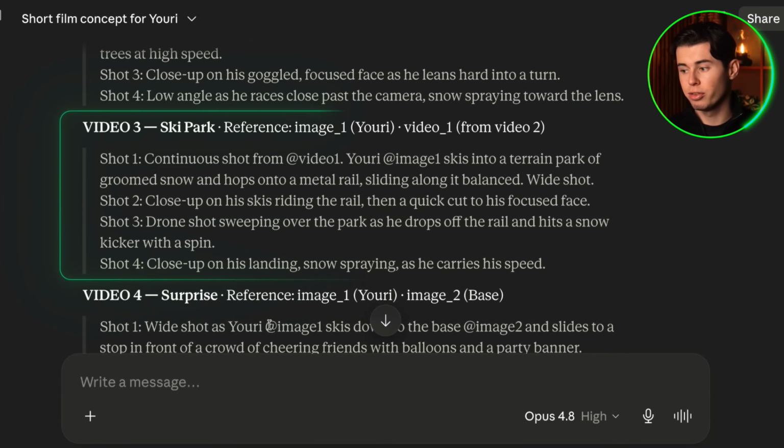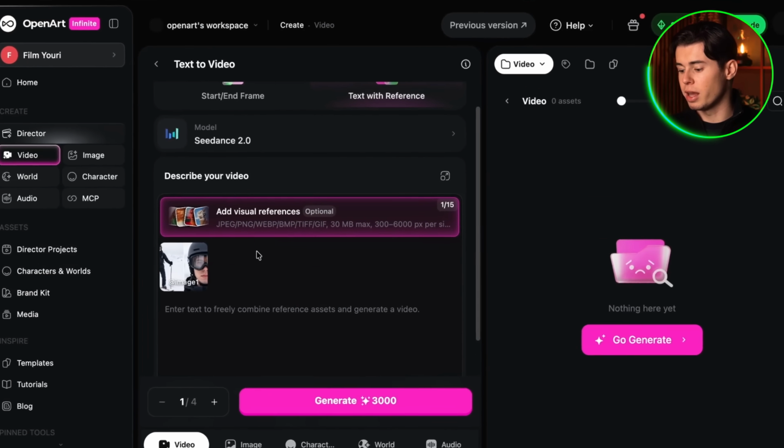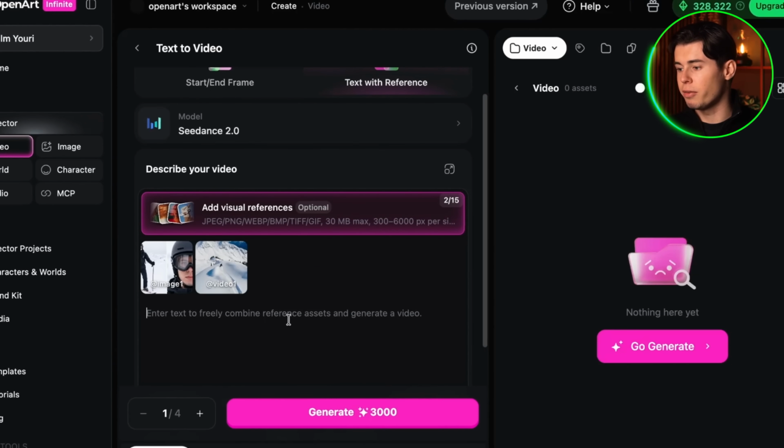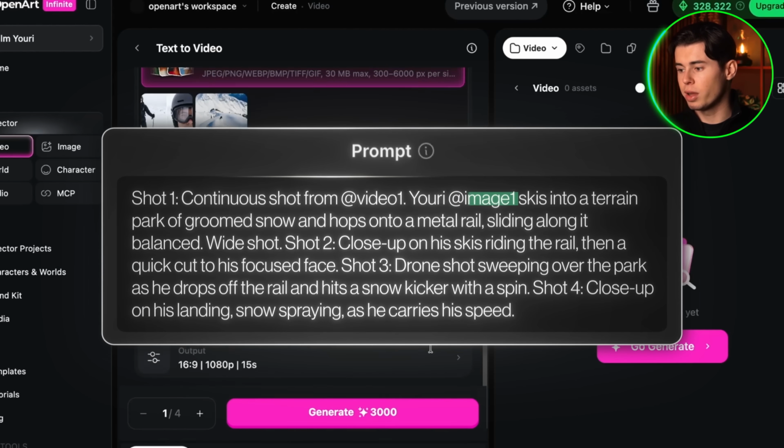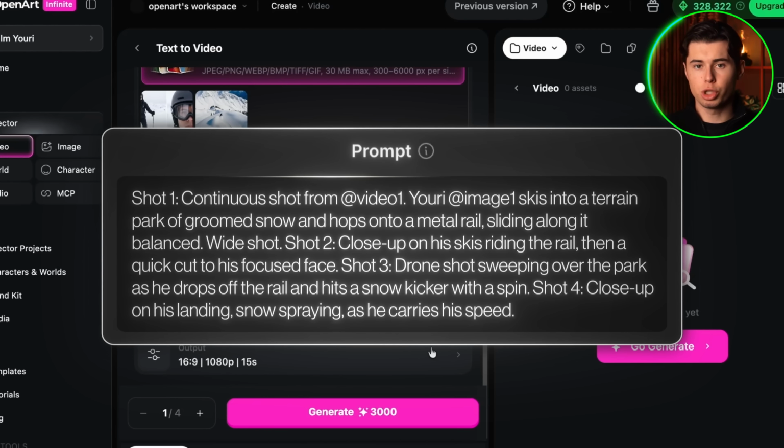The third shot is the ski park, and this is where I do something different to keep everything flowing together. Normally, if I just generated a fresh ski park video, it would look like a hard cut, a brand new shot that doesn't match where the descent left off. So instead of using the mountain image again, I'll upload the previous video itself as a reference, keep myself as image 1 and skip the location image completely because the park gets described right in the prompt.